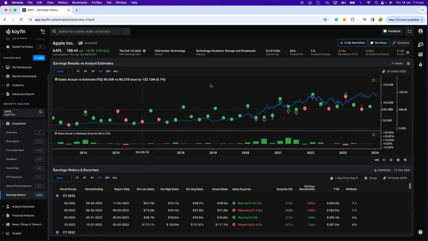So to give you a flow by flow of what's happening here, this chart is basically showing you the history of Apple's sales versus what was expected, and if it was a beat or a miss. So you can see when you hover over any of these little dots here, which represent a quarter, the data is going to change. So we can see back here in 2018, this was the estimate for revenue. This was what they reported. This is a surprise. This was the high and low estimate.